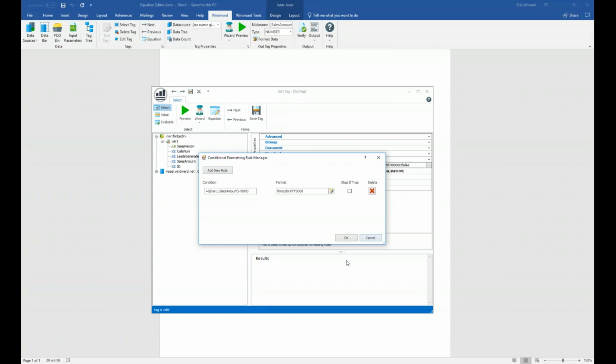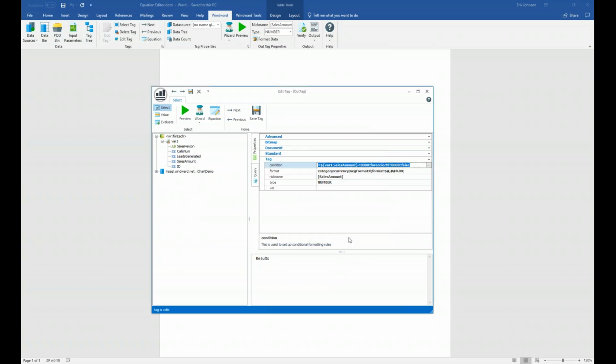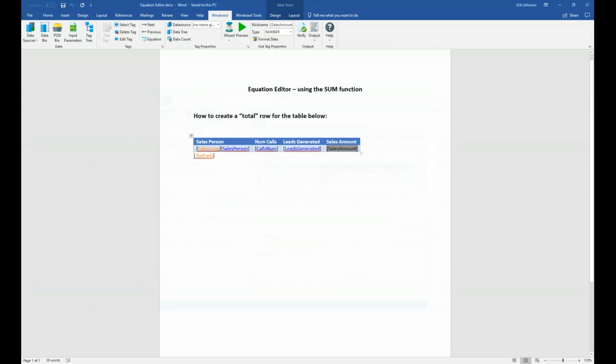But since this is all I want to do, show text in red for those sales amounts less than $8,000, I'm going to click OK. We can save the tag. And I'm going to go ahead and click Output so you can see what this conditional formatting looks like.